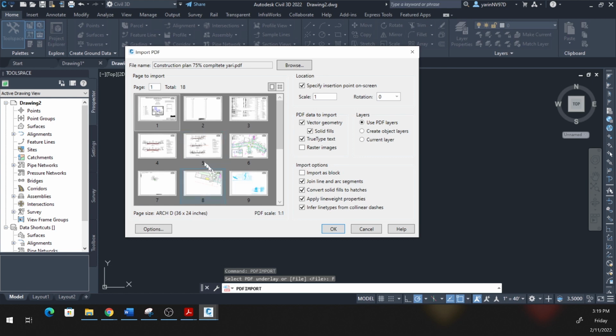This one has about 18 sheets, and we're going to select this one right there and bring that up over here. Now we're going to select this one, and if you take a look at the scale of it, bring it up here.